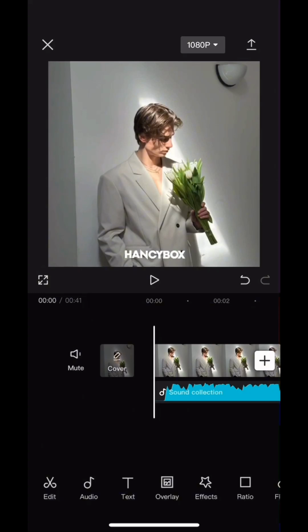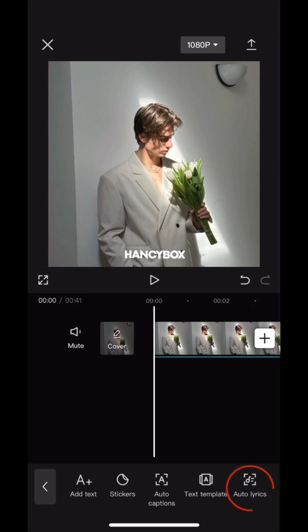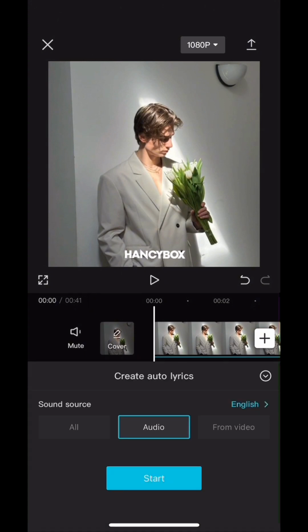If you want to add lyrics in your photo or video, just add music and click on the text icon, then select the auto lyrics option, so it will generate automatic lyrics for your song. If your video already has sound, then select the from video option, otherwise select audio and click start. Now lyrics are in processing.